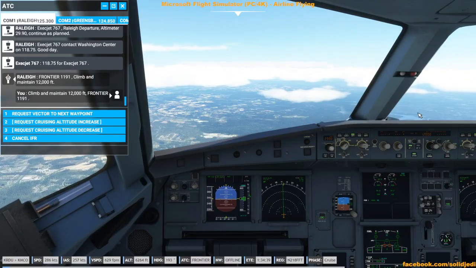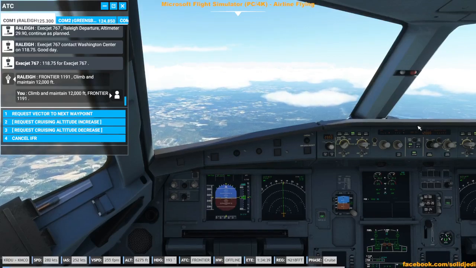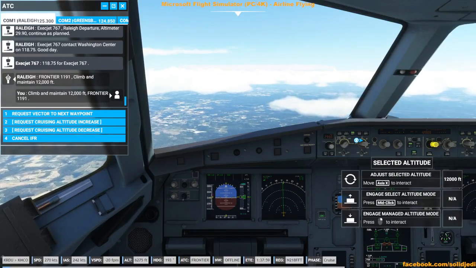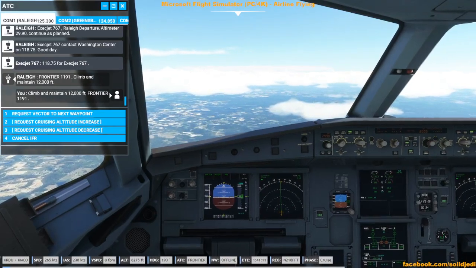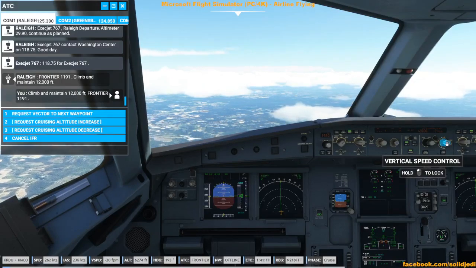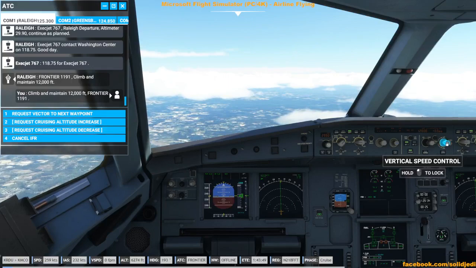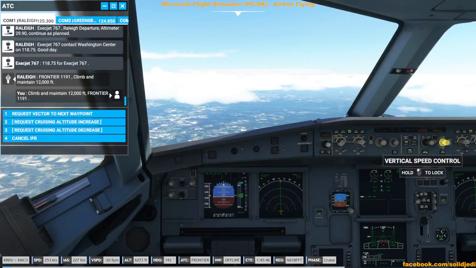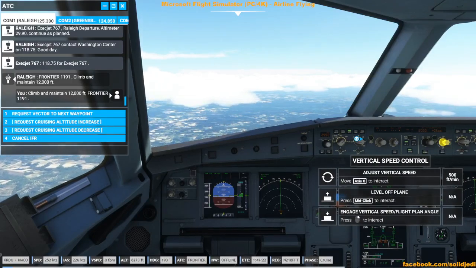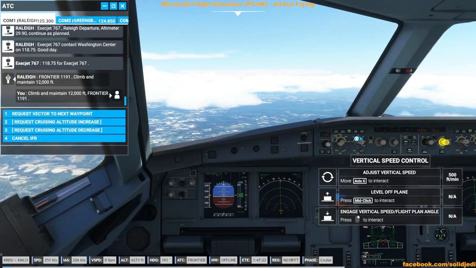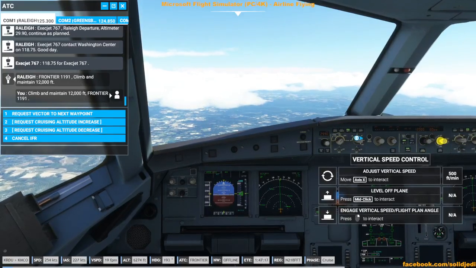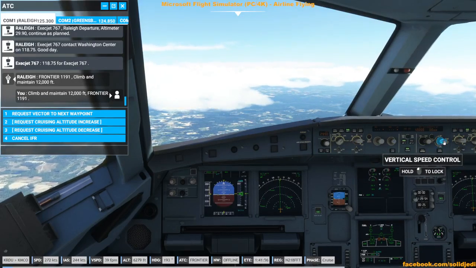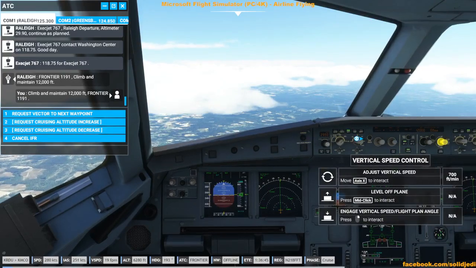So we're gonna start climbing to... we increase our vertical speed. No, that's wrong. Execute. No, that's not the correct button. Something happening. Engage vertical. No, I want to. Okay, so we're going to disable that.